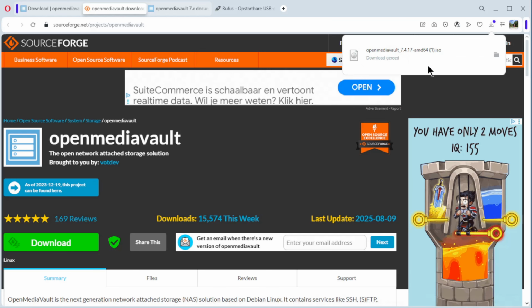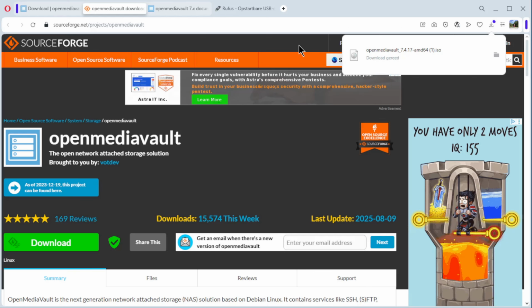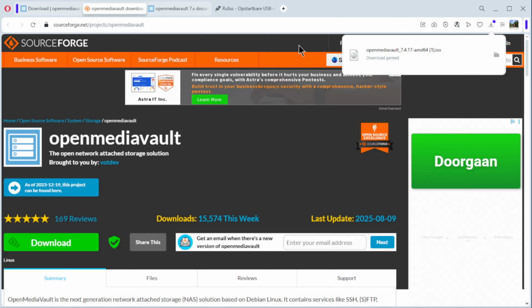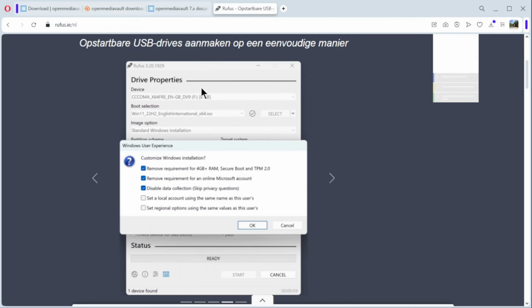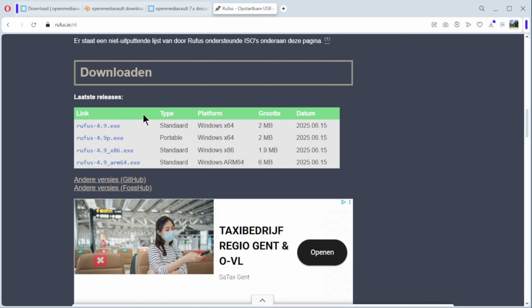As you can see, the download is finished. To install OpenMediaVault, you have to put it on a USB stick, so we can start up the computer with the USB stick. Therefore, I use Rufus. You can download it here. It's version 4.9.